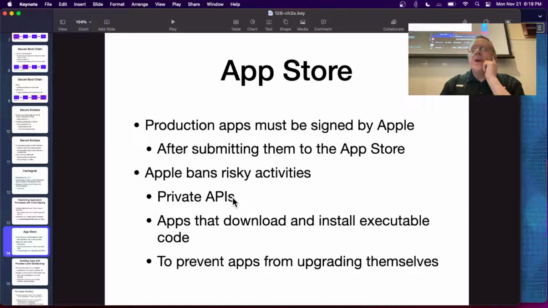So you can't have private APIs where you load code from your own server and run it, and they won't let you do that. You can't download and install executable code from anywhere. They won't let you do that either, because then you could put code in there that Apple didn't get to review.